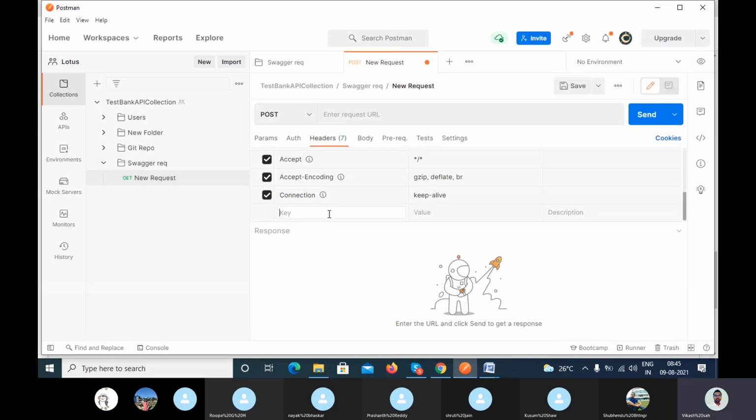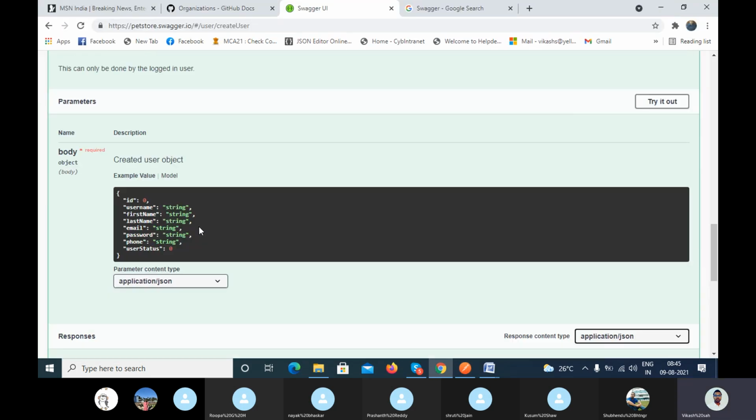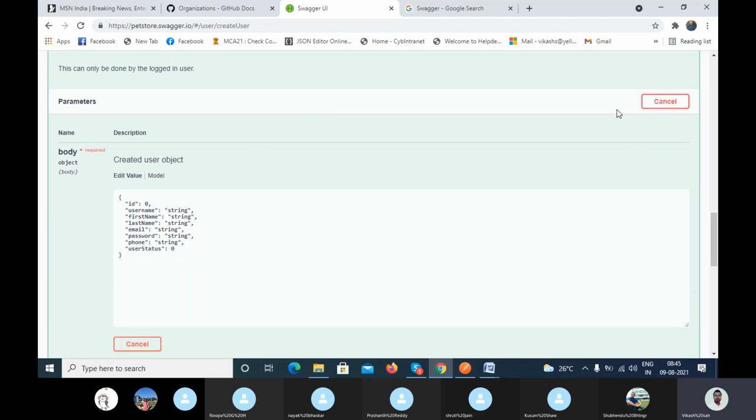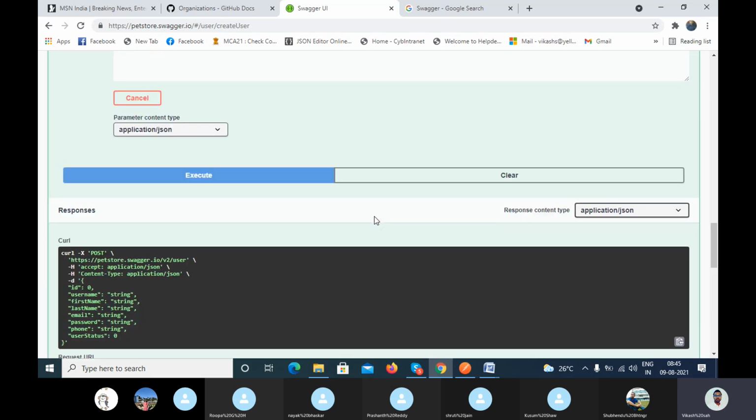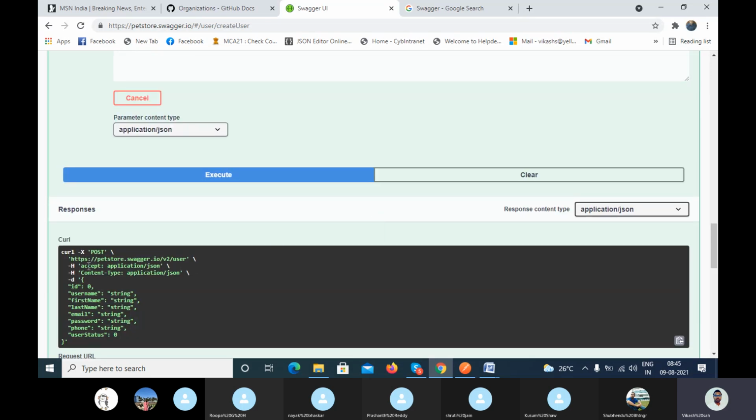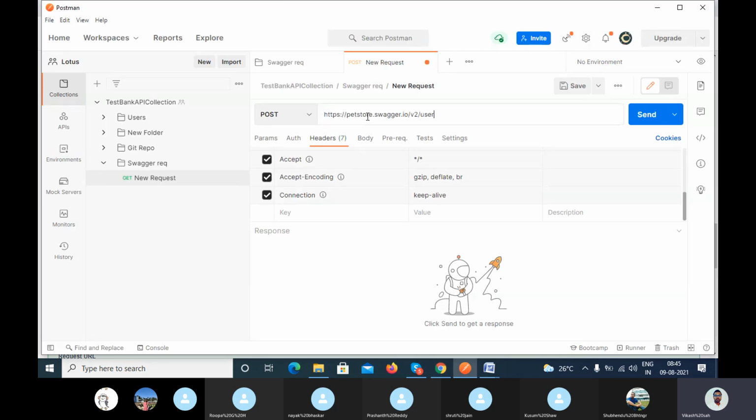Right, guys? So what you have to do is find the URL of this. Otherwise we have to take it from the developer, or let me execute this and get it from here. Yeah, here you can see this is your base URL. Let me copy this base URL and paste it here.